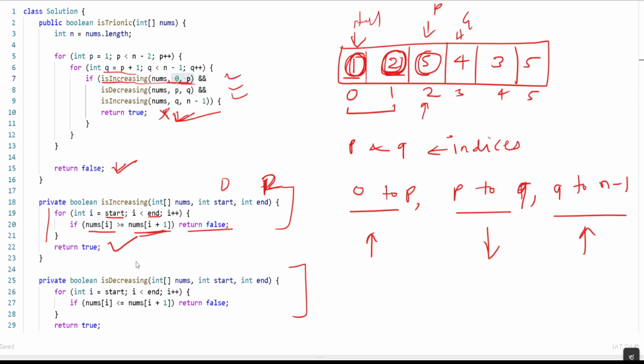In the decreasing function, we do the same thing, but the condition should be: if it is less than or equal to, we return false, otherwise true. And this code will work for you, because we need three things: first increasing, then decreasing, and then increasing, from 0 to P, P to Q, and Q to n minus 1. As we have discussed, these three conditions we have to check.